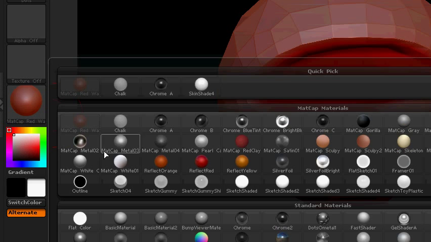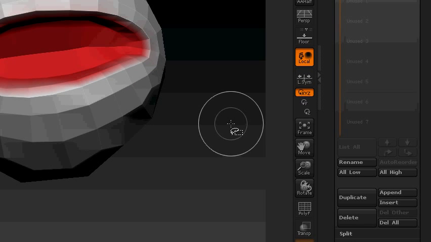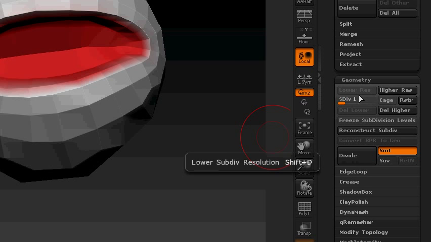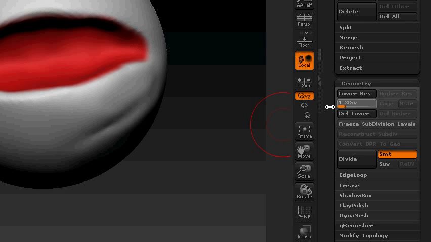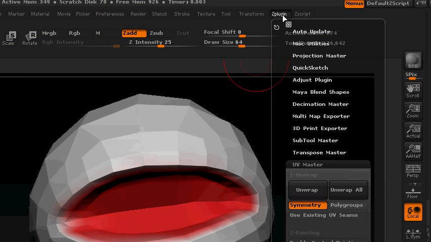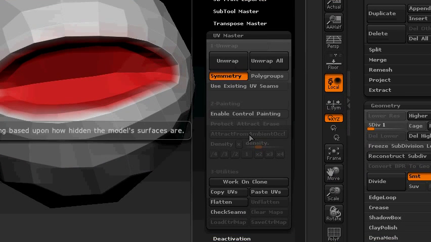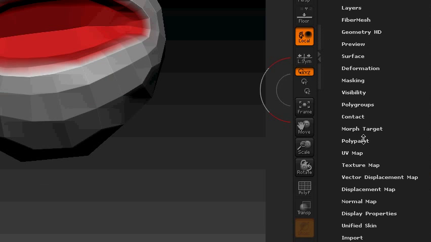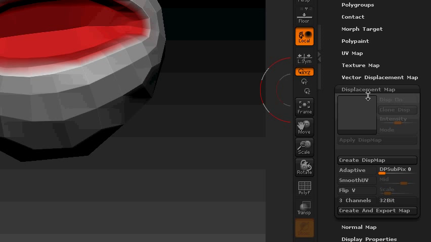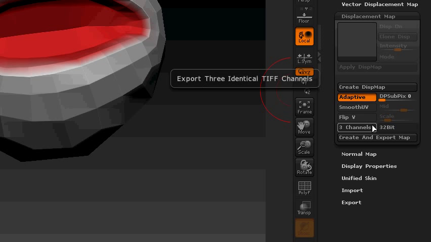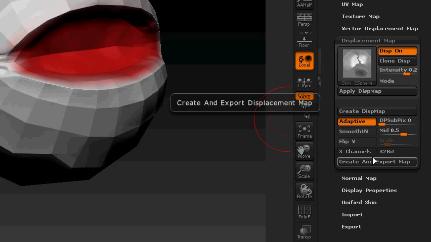If I switch this over, and increase the geometry, yeah, everything's still there. Okay, so let's go back into that Z plugin and choose Paste UVs. Let me set the resolution here. I guess 2000's fine. Now we'll go to Displacement Map. I'll turn on Adaptive and create Displacement Map. It is currently processing. Okay, there it is. I will hit Clone Map.